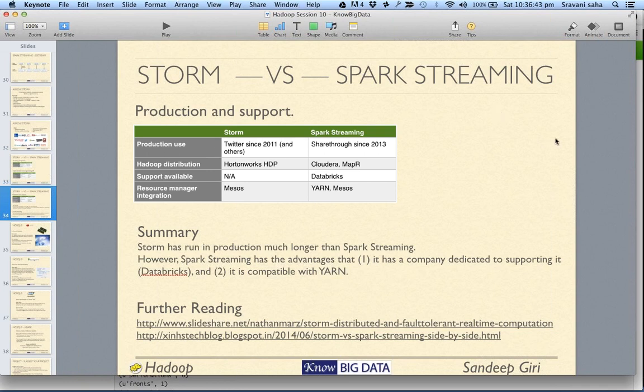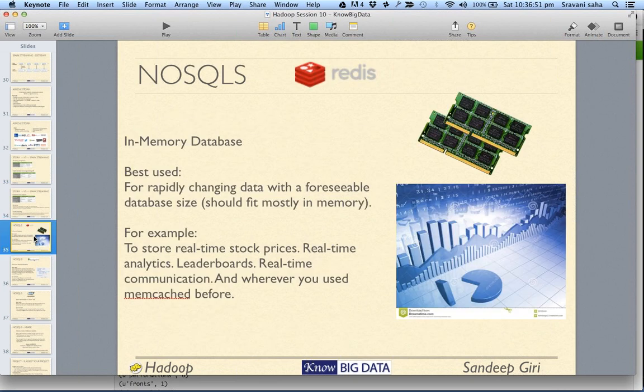All right, good question. Any other? All right, now the next point we are going to discuss, which lots of candidates have come back and asked for: why don't we have a quick session on comparing NoSQLs.